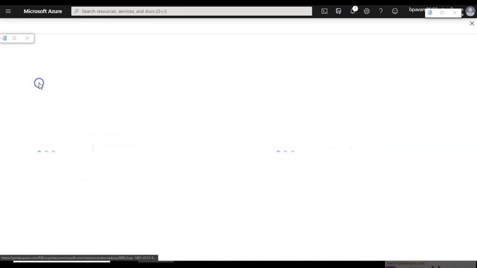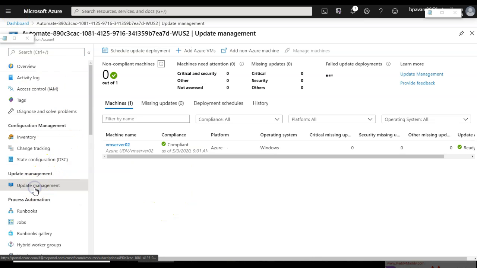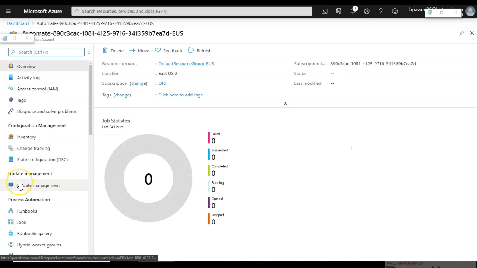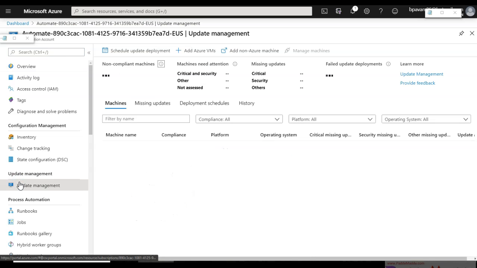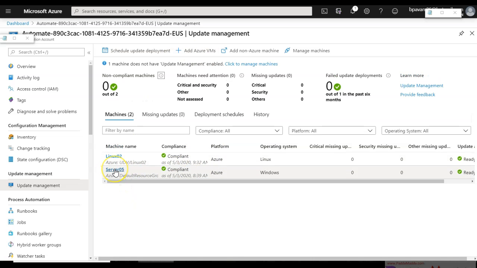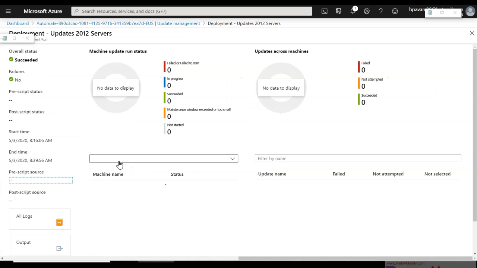I'll show that history for the other machine. Let's go to update management directly this time, and this server also got updated completely successfully. From update management, I can see here 2 machines, in this case Linux and Server 5, both are compliant, and history is showing the deployment as successful.